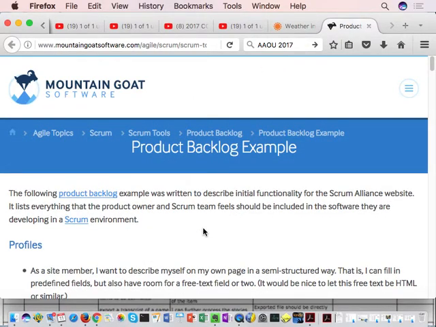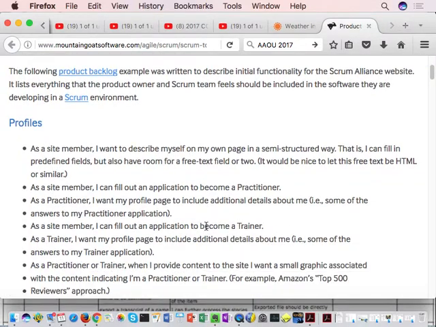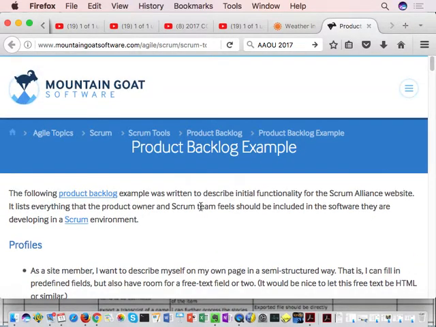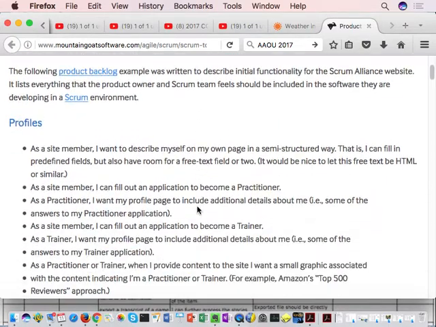Okay. And this is one example of a product backlog. In this product backlog, probably the person who wrote this described the system as categorized user stories. These are user stories. For example, as a site member, I want to describe myself on my own page in a semi-structured way. That is, I can fill in predefined fields, but also have room for a free text field or two.